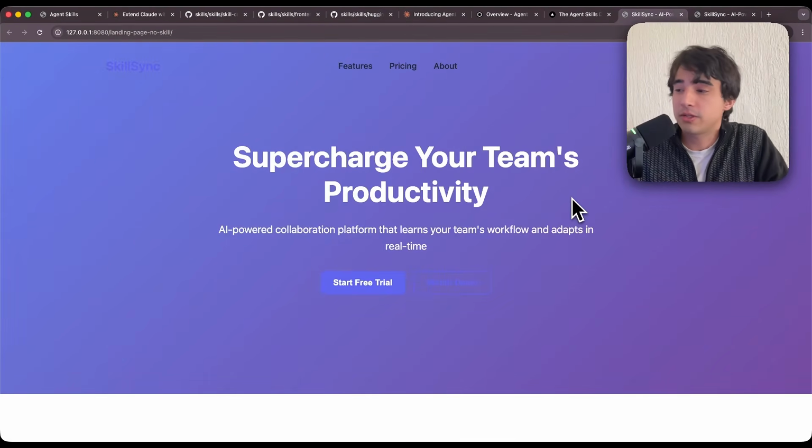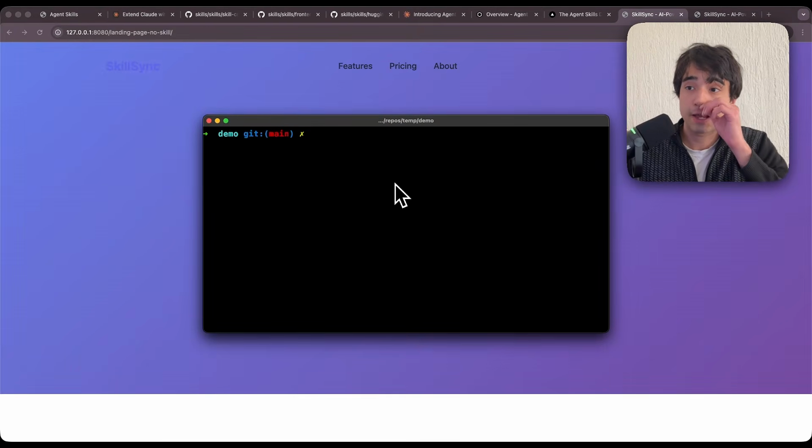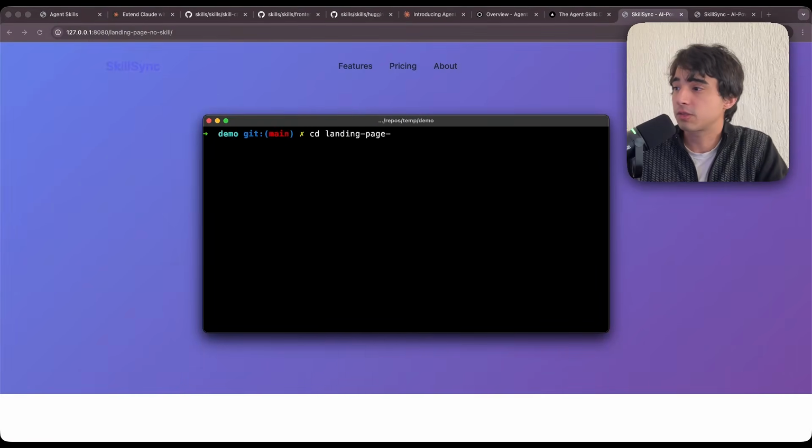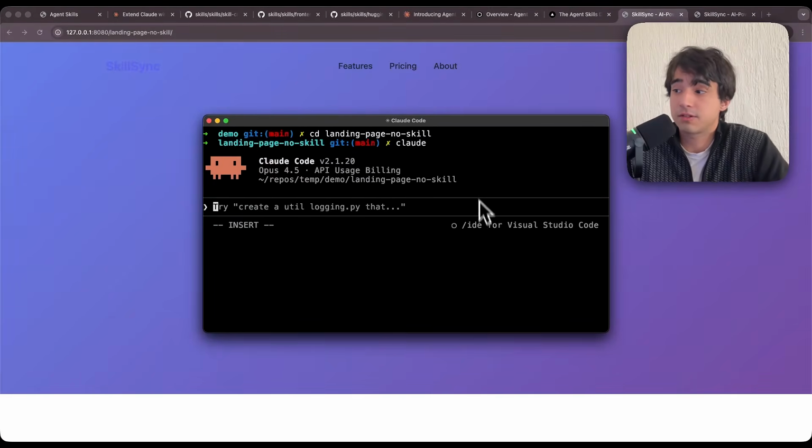And so in order to do that, I'm just going to go right here and open Claude Code again. But in this case, what I'm going to do is I'm going to run Claude on two different instances. So the first one, I'm going to load Claude Code right here without the skill, and I'm going to ask it to fix the UI of this landing page, okay?